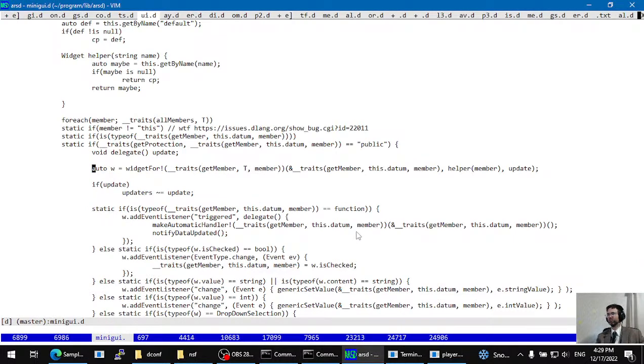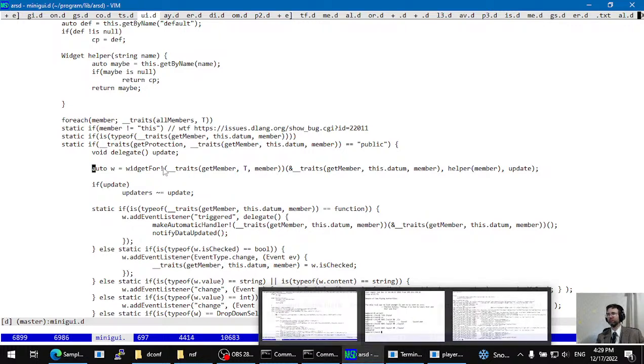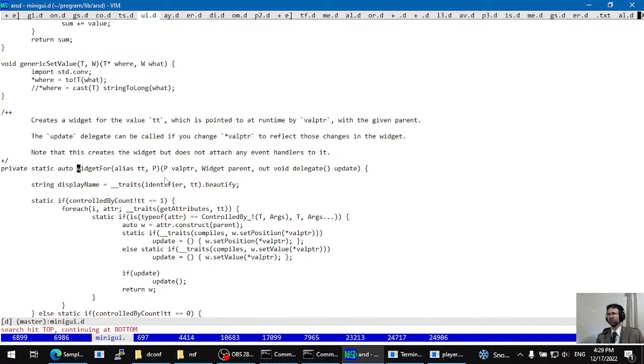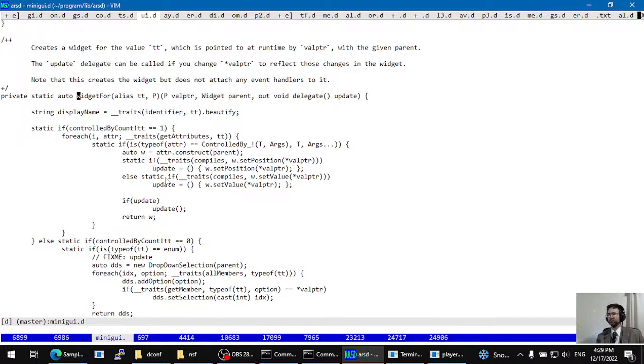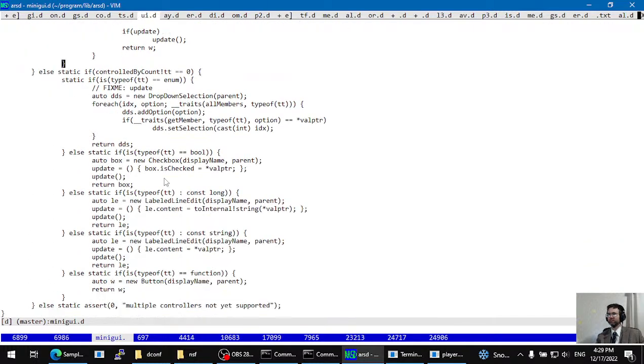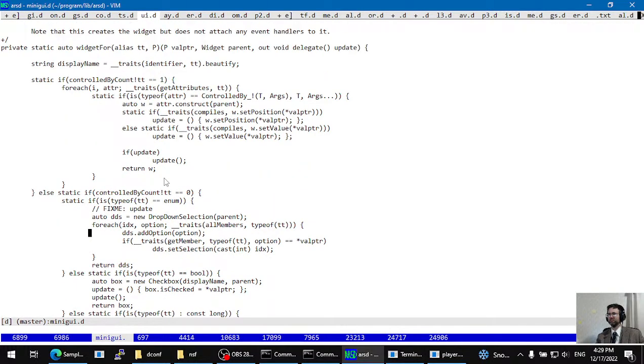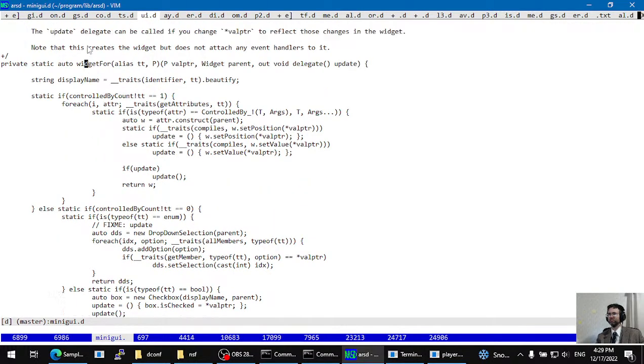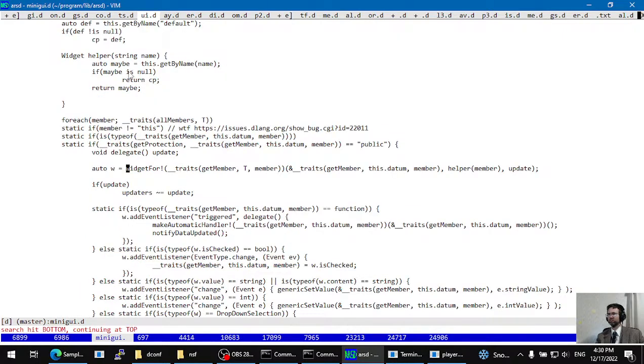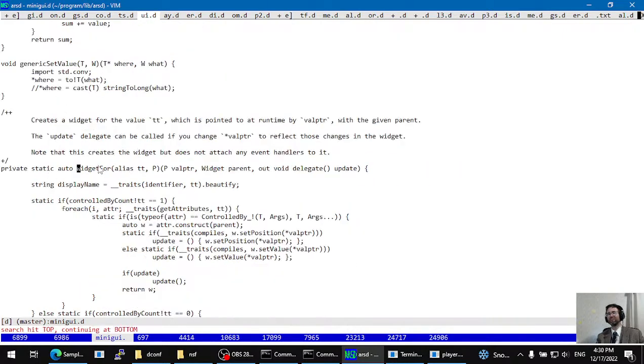So widget 4. Well, widget 4 isn't supposed to return void, is it? So what do we have here? If it's controlled by let, yeah, that's not supposed to return void. Why does it think it is? No, I do want it.